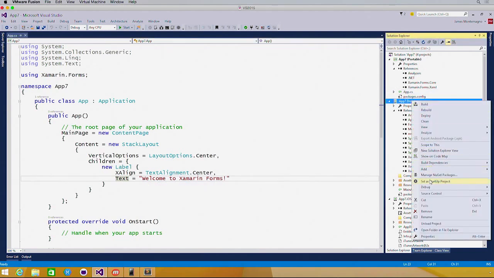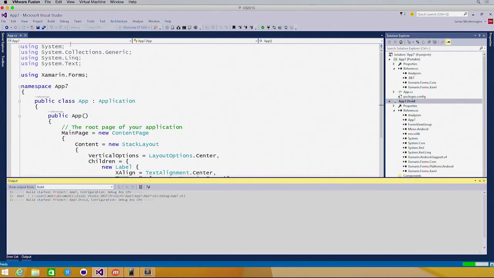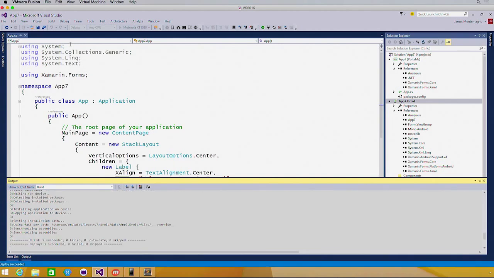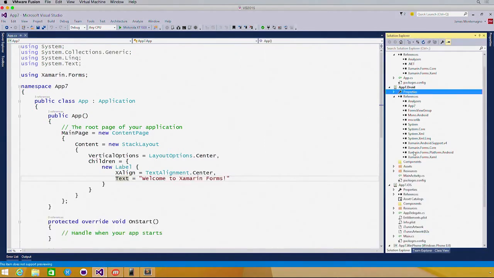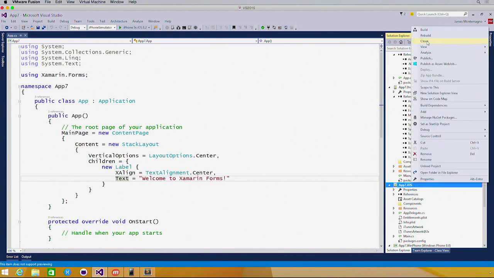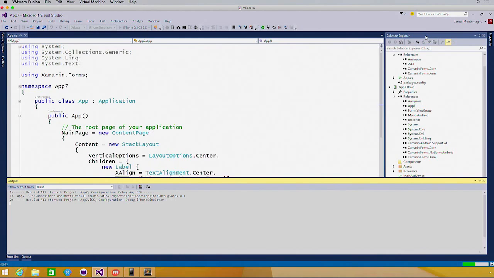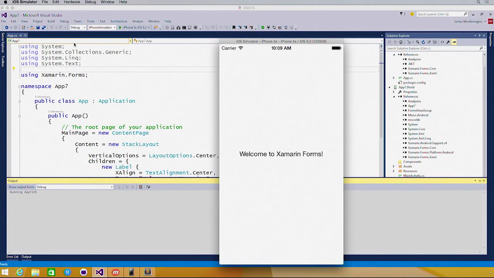I'm going to set our Android application as our startup, and we'll start without debugging. Let's bring up our simulator, and there we go. Welcome to Xamarin Forms. If we come over now and set our iOS application as the startup, and rebuild this, we'll see the exact same application, Welcome to Xamarin Forms, but on iOS with the native iOS label. With it all compiled up, we'll simply say Start. And there you have it. If I run it on Windows Phone, we'll see the same thing.